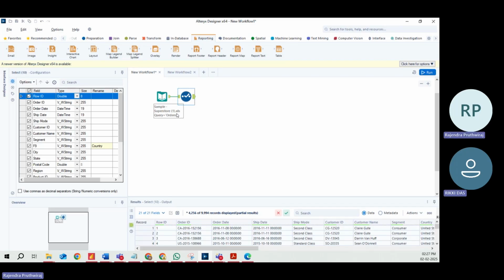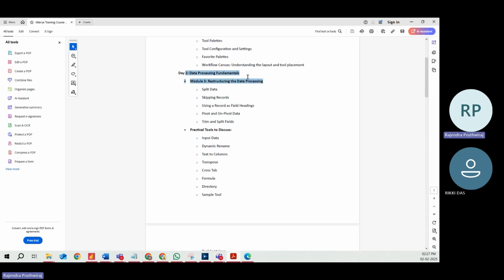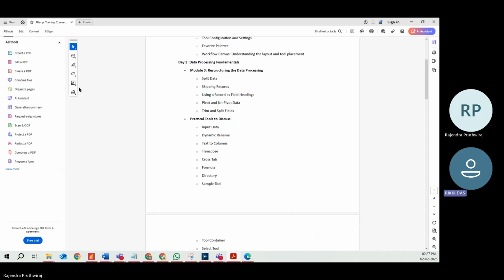So today we'll cover the data processing fundamentals. Where is this tool mostly used? It is used in pharma companies, banking companies, e-commerce. Basically, it can be used in any company, depending upon the use case. It's a data analytics tool, so wherever there is data, it can be used.